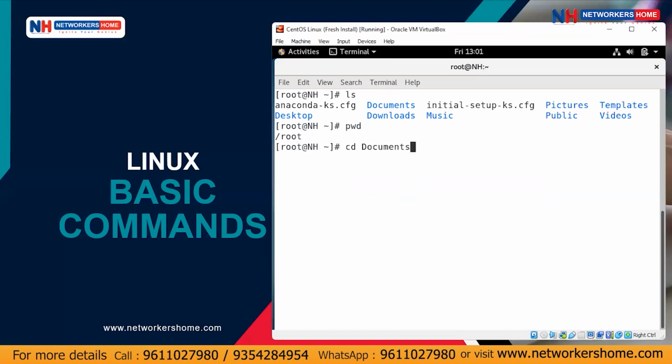cd Documents. And if I say cd Documents, you'll see my prompt has changed. Earlier, it was this particular symbol, and that is the tilde symbol. Okay. So this means you are right now working in the current user's home directory. As soon as I change my directory, the directory name will appear here.